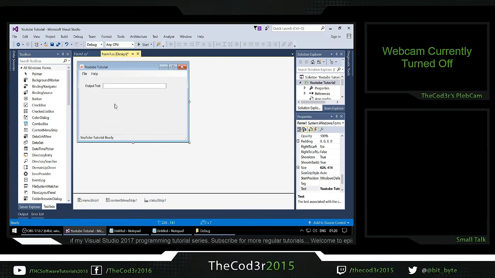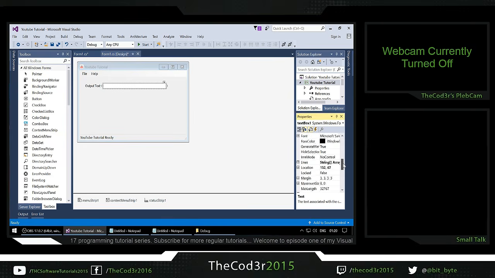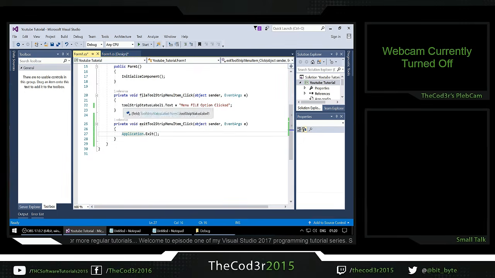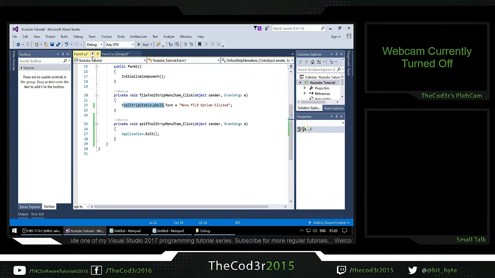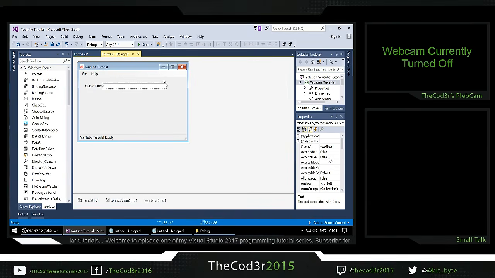So it's a single line text box, and we're going to change the name of this so we know what it is. For example, toolstrip label 1 is the name of the toolstrip label. So when we're trying to use this control, we would call it toolstrip label 1. With this, we're going to call it output text field.